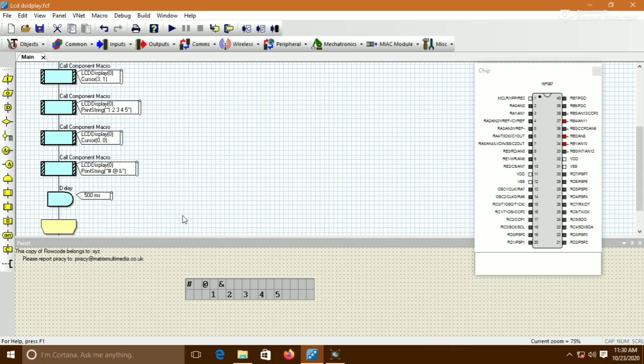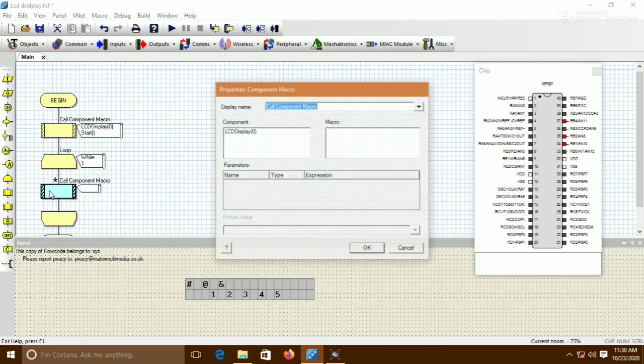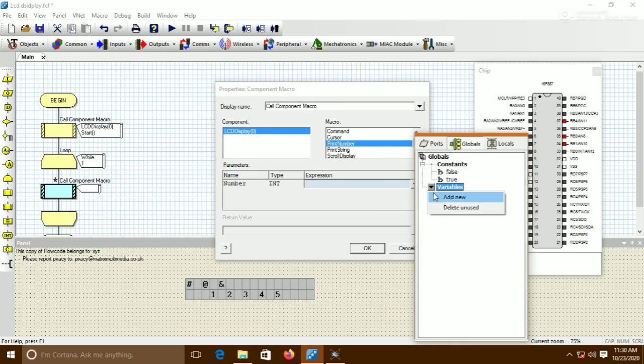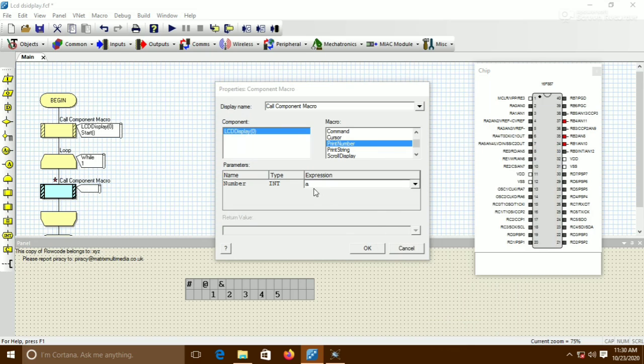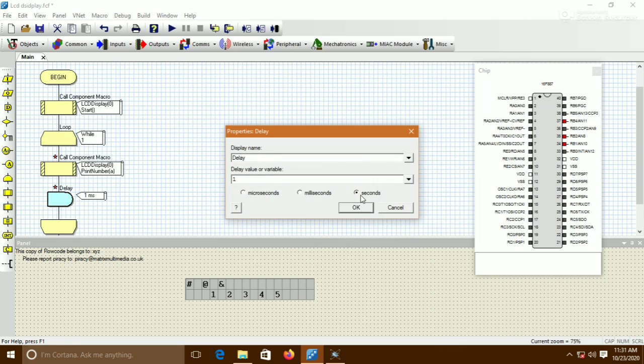Now I am deleting everything in Flowcode and creating a new flowchart. Now I am printing some numbers. I'm taking a variable first, an integer type variable. The name of the variable is a and the initial value is 0. I print the value of the variable. After that, taking a delay of 1 second.